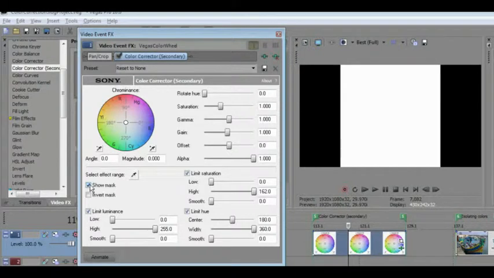Now, when I have the mask on, I'll leave the mask on for a second, and let's take a look at the limit hue controls over here. Basically what we've got here is a control that specifies the center of where the mask is going to be. And right now it's set to 180.